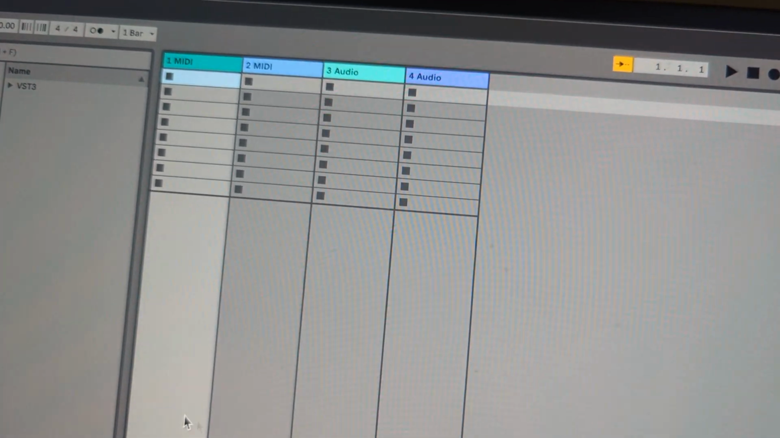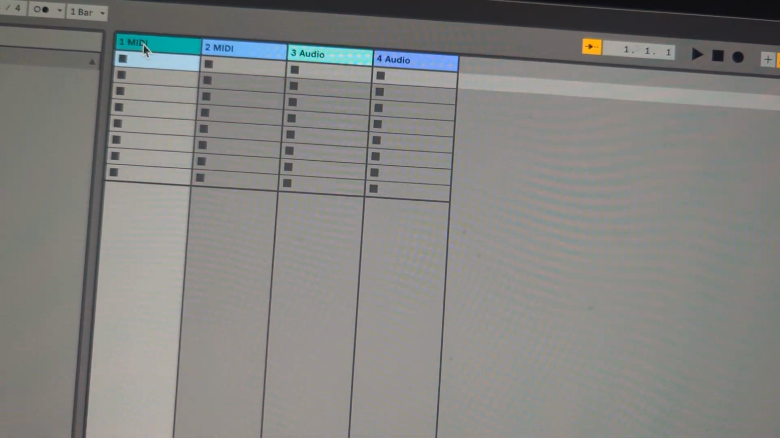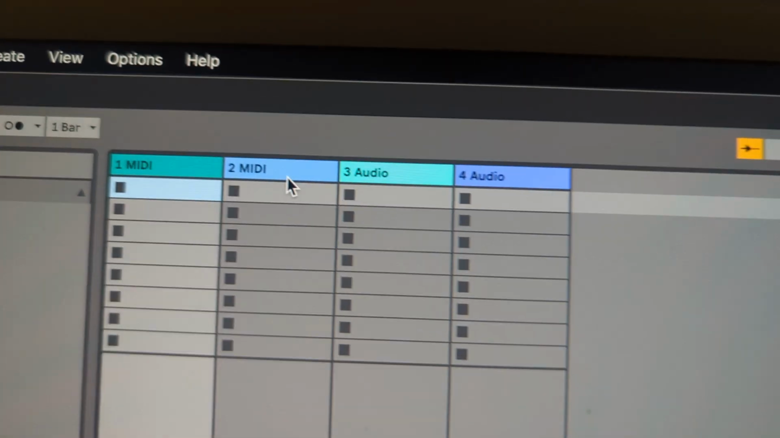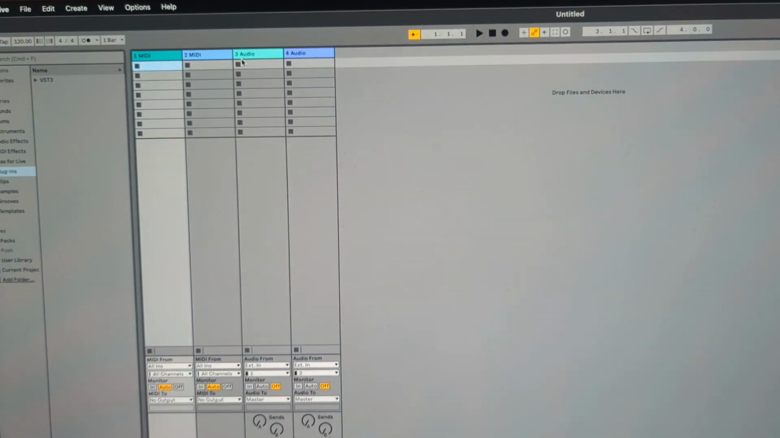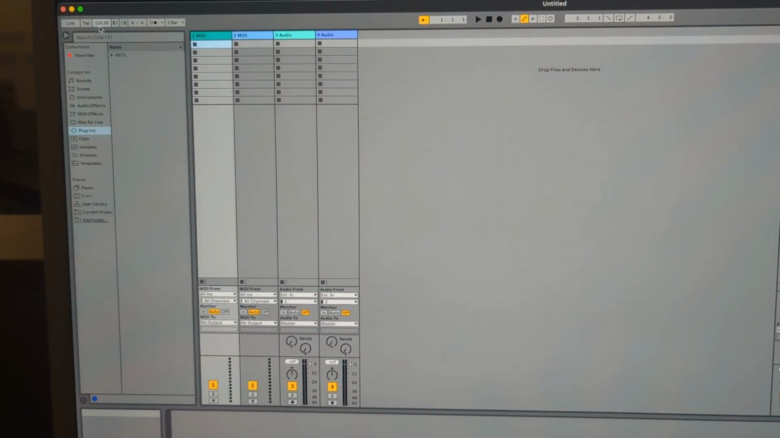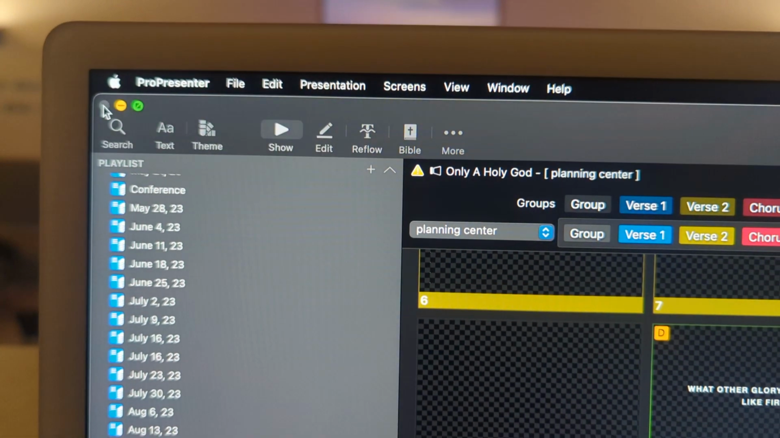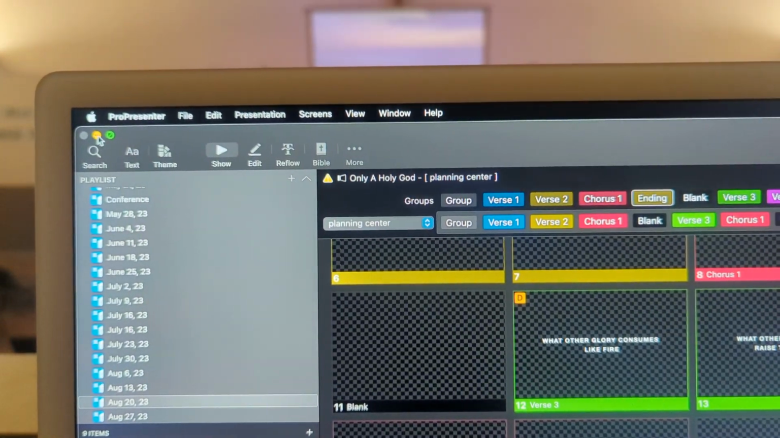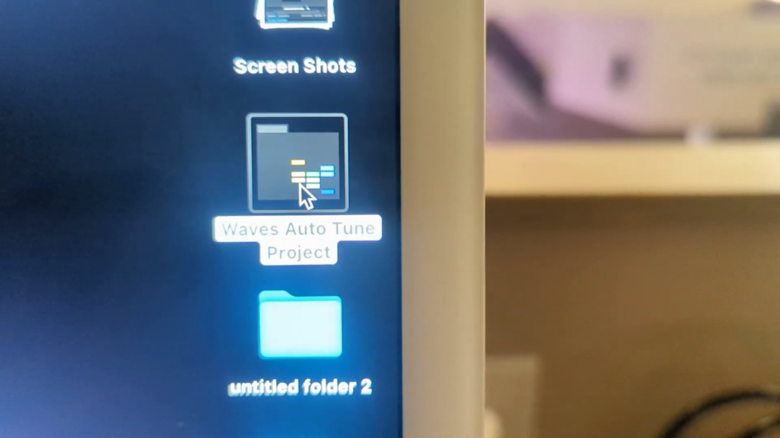The problem is that when it just opens, it opens up this configuration with these two MIDI import or settings and these two audio channels. We don't use that. We just run audio channels. So what you want to do is just close out of it, minimize ProPresenter, and then on the desktop over here on the right, there's this folder called Waves Autotune project.